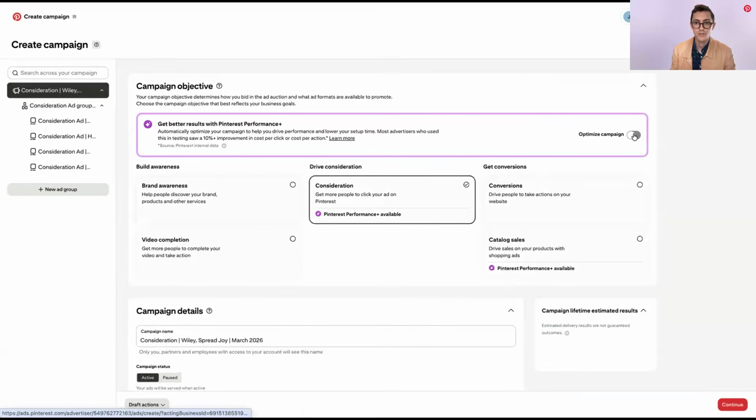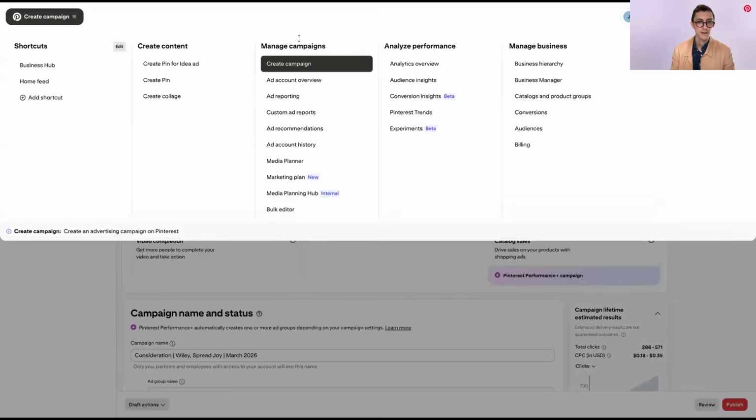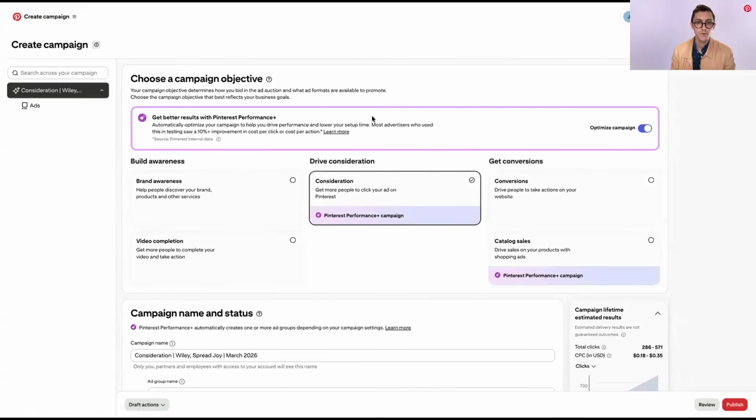How you would do that is you would toggle this optimized campaign on and off. The recommended best performance is to leave the optimized campaign toggle on. This performs, I believe, about 10 to 18% better based off of our current ad metrics. All right, wonderful. Once you launch your campaign, I am going to jump over to ad reporting.